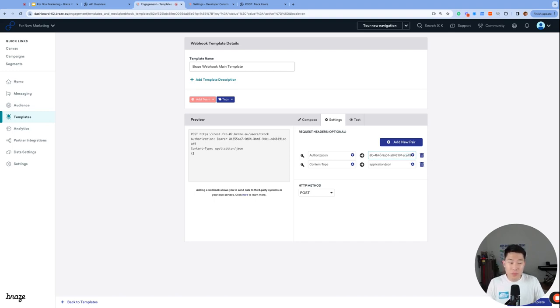And because I've just exposed this API key, I will now delete this API key after our recording, because once again, you always want to make sure that your API keys are secured and not exposed.